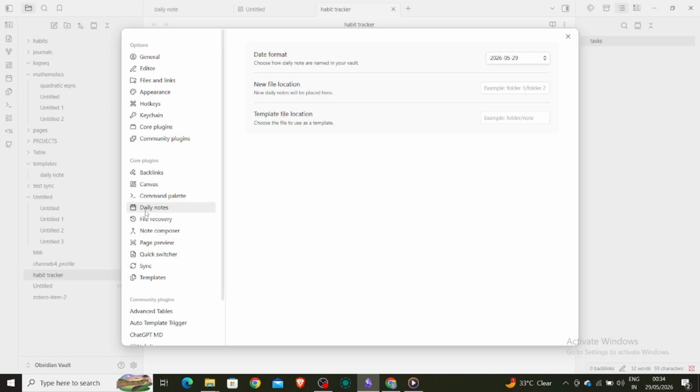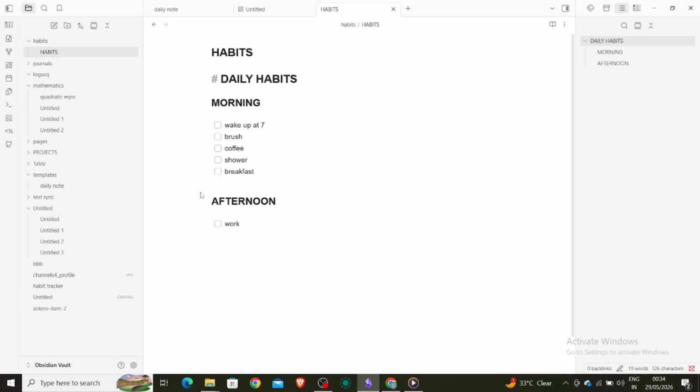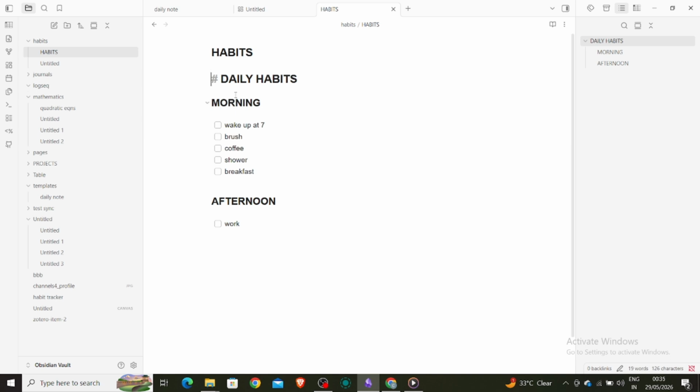After that, create a template note containing your daily habit tracker. For example, your template can include sections like morning routine, health, work, study, and reflection. Under each section, you can place habit checkboxes. Once the template is connected to daily notes, every new daily note automatically includes your habit tracker structure. This saves time and keeps your workflow consistent.